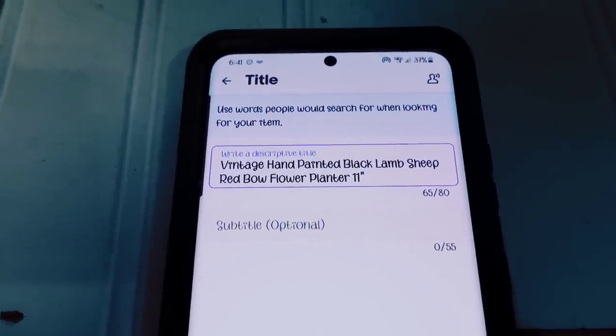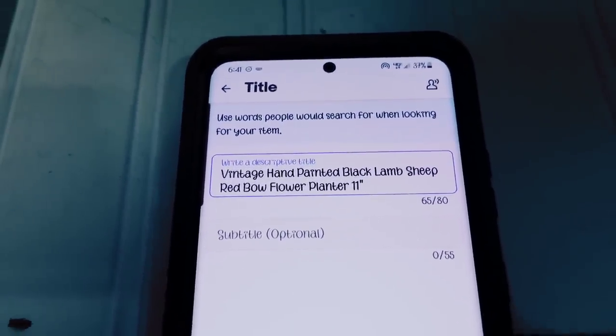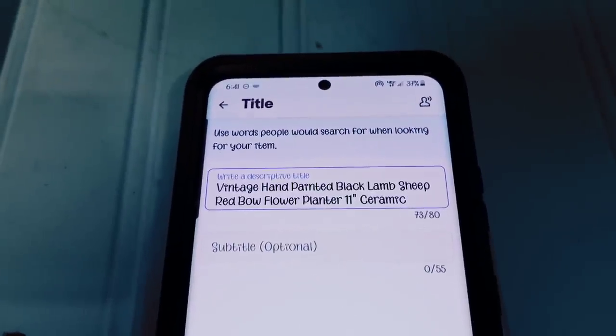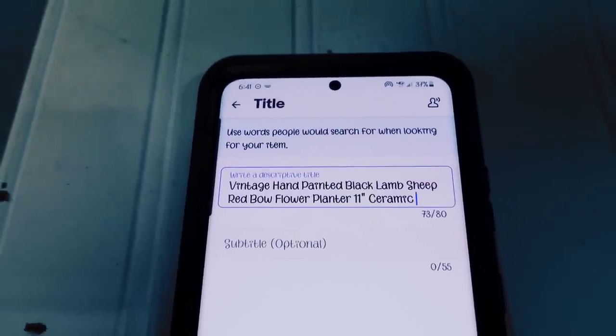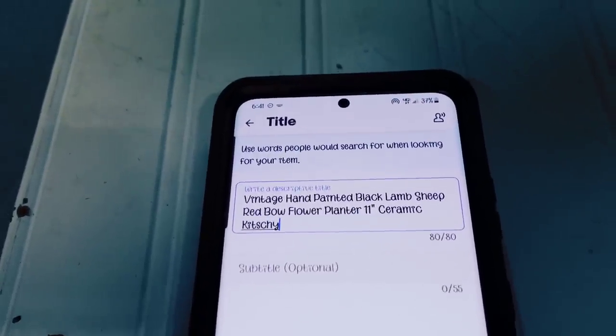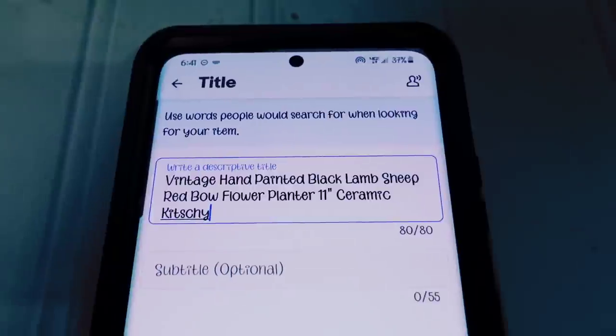And then I can put ceramic because it is. And that gets me to 72. And I'm going to put kitschy. I feel like this is kitschy, and I feel like that's something people are searching for right now. And that gets me to exactly 80. So we will go back.